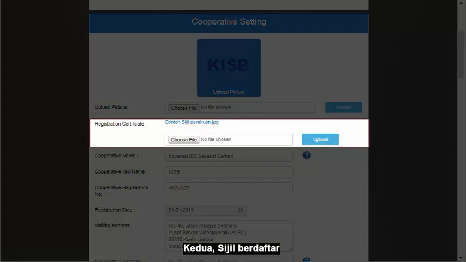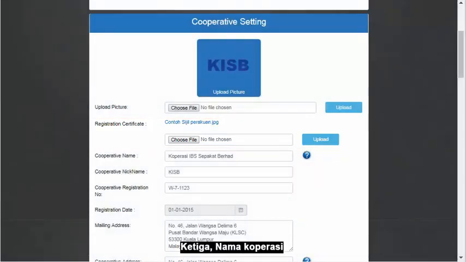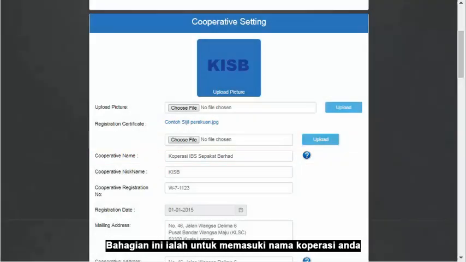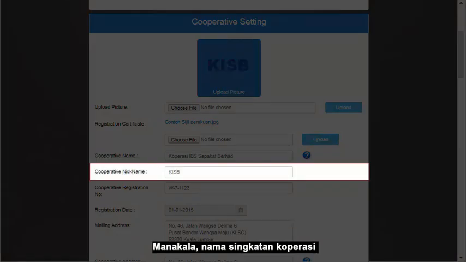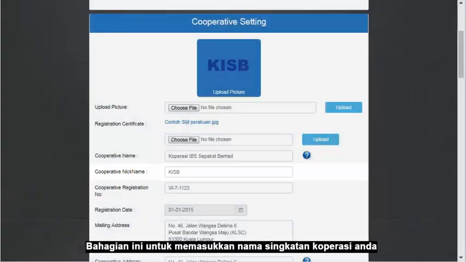Second, Registration Certificate. This section is to upload your cooperative registration certificate and follow the on-screen instruction. Third, Cooperative Name. This section is to enter your cooperative name. Meanwhile, Cooperative Nickname. This section is to enter your short form cooperative name.